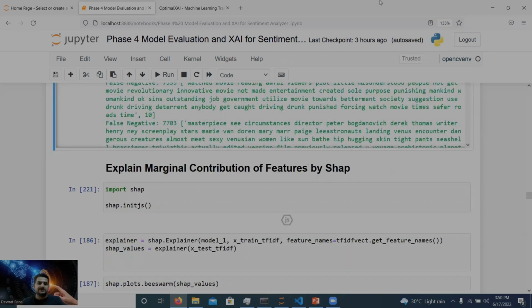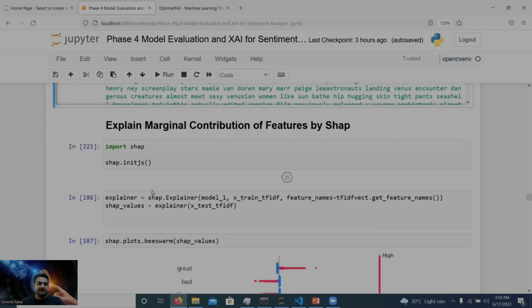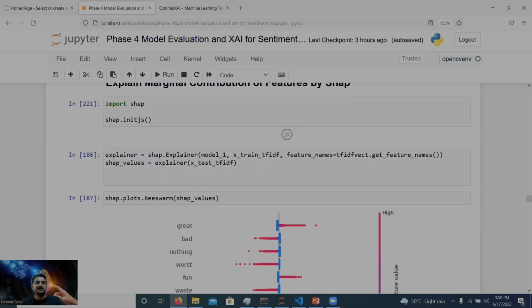Let's move further. So here is where explainable AI comes into the picture. You can see it on my screen. First I'm using SHAP, and with SHAP we are basically checking the marginal contribution of the features in the generation of the prediction. Here we are using the SHAP explainer for linear models, and we are calling our logistic regression model.